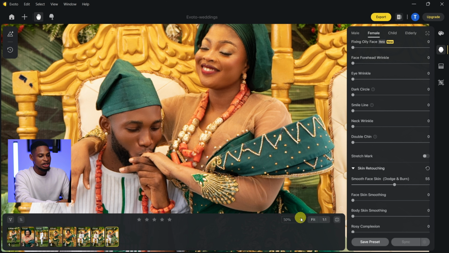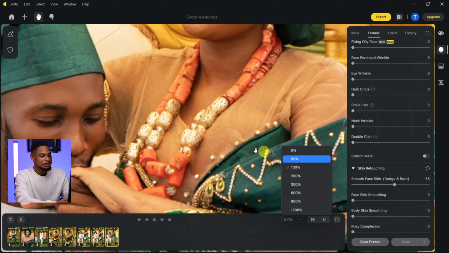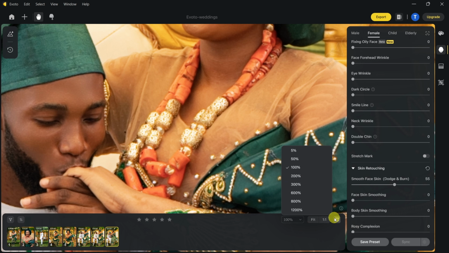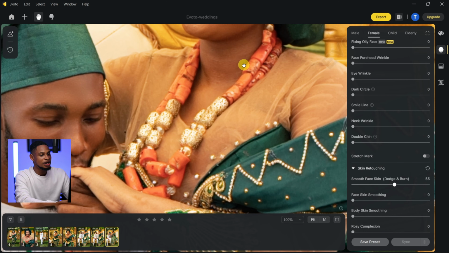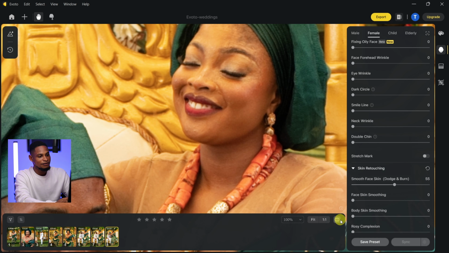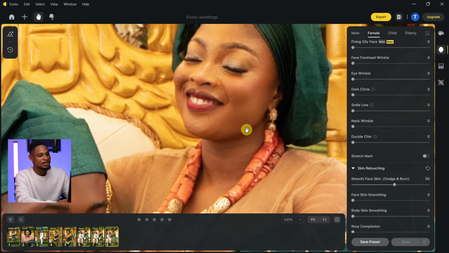So if I zoom in, let's go 100%. Let me show you the before and after. So you can see the before and the after. Just look at the skin right here. The before and the after. You can see they are still looking natural and they are looking really, really good.